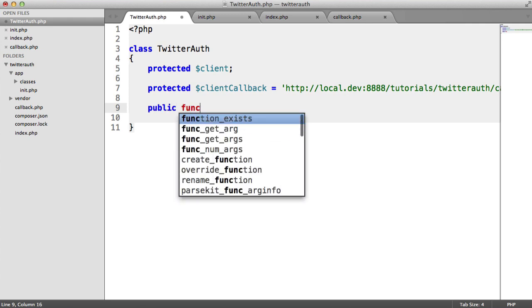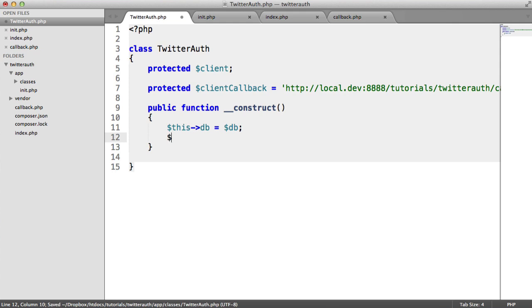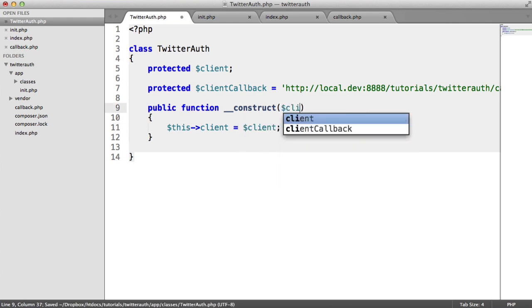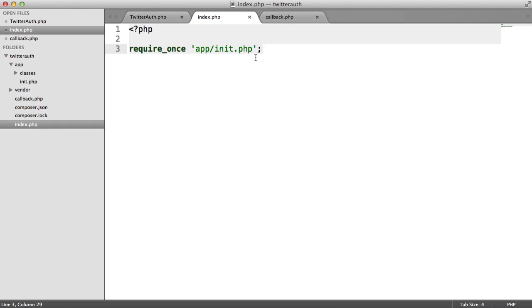But we need to obviously construct this. So let's create a construct method. So our magic method here. Now this is going to basically just set this DB to DB and this. In fact, we're going to get rid of that, aren't we? We'll do that later. So this client equals client. So the client is basically passed into this class when we instantiate it here. Let's get rid of that.